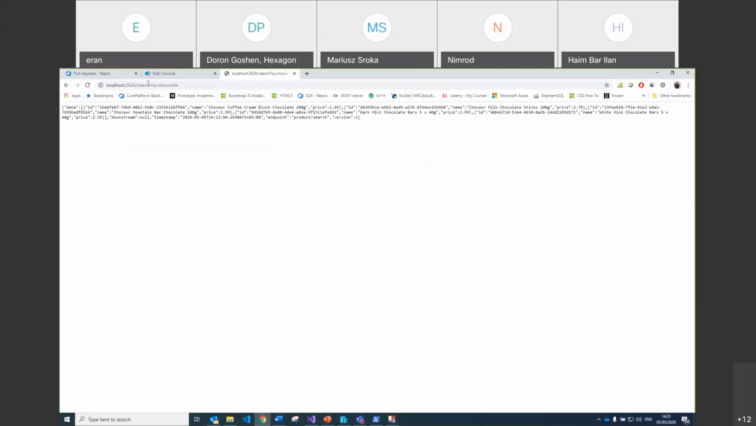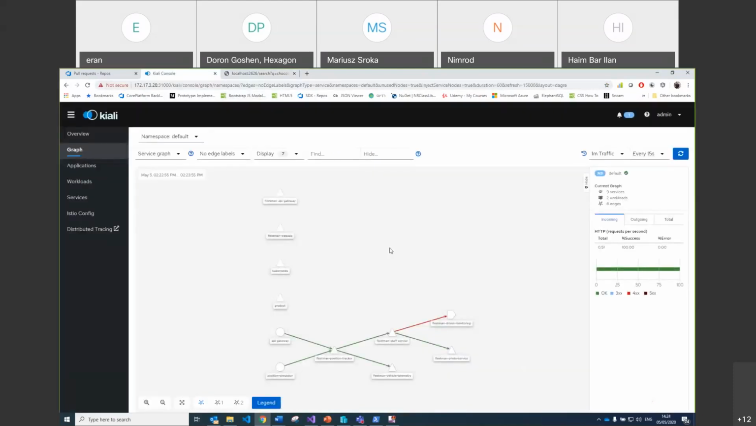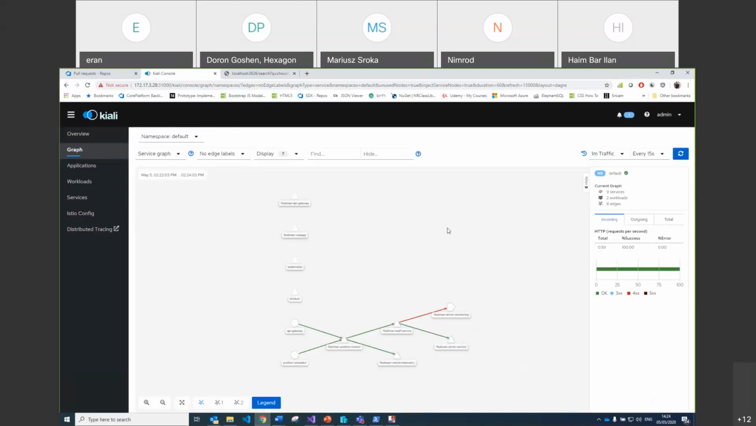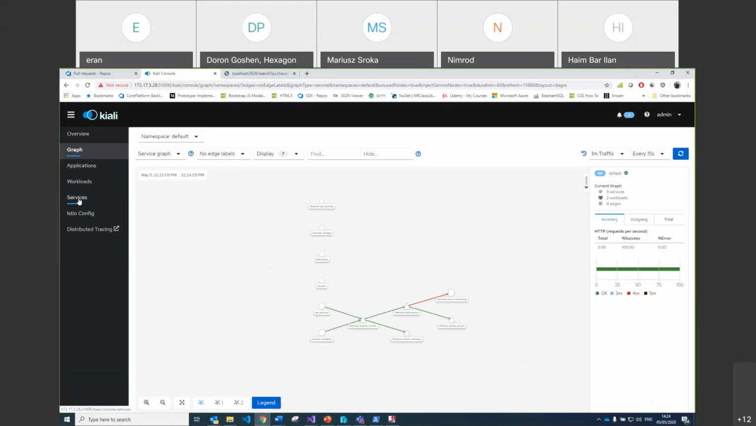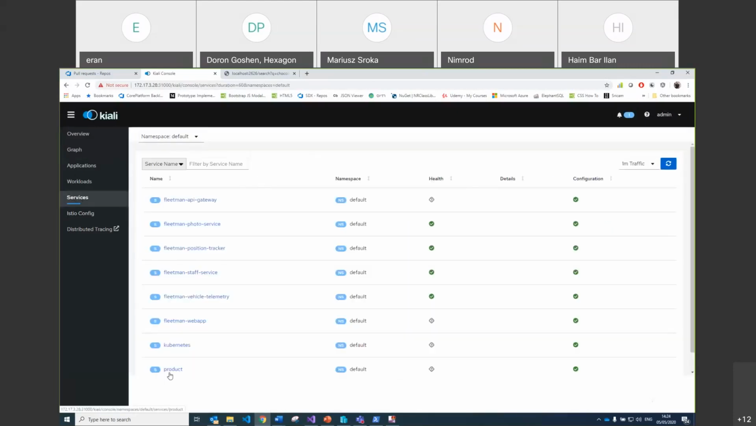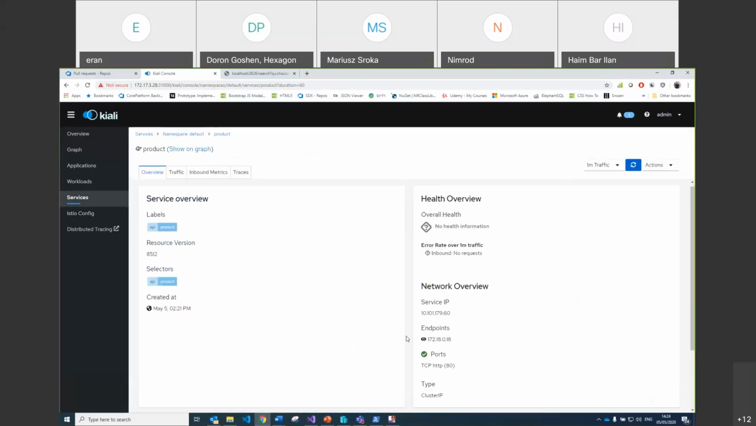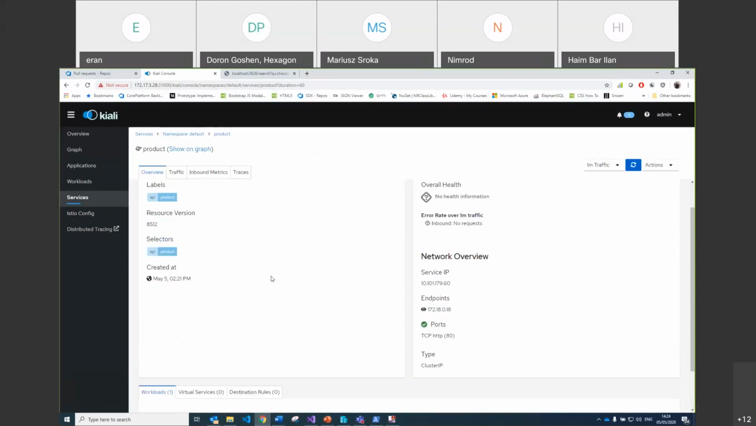Okay, so it is working. Some list of items that are related to chocolate. So I have activated it, and now let's refresh the Kiali. It will be added soon to the graph. But meanwhile, we can watch the services and see the product that has been added. Okay, everything looks good.